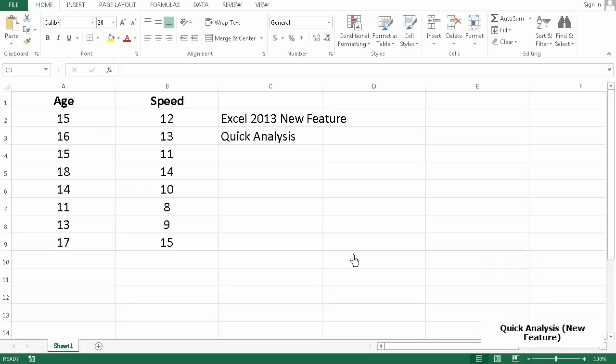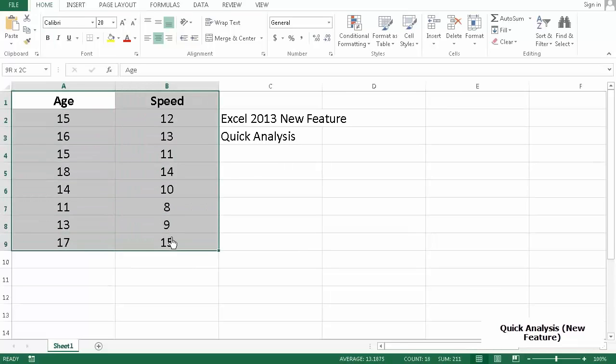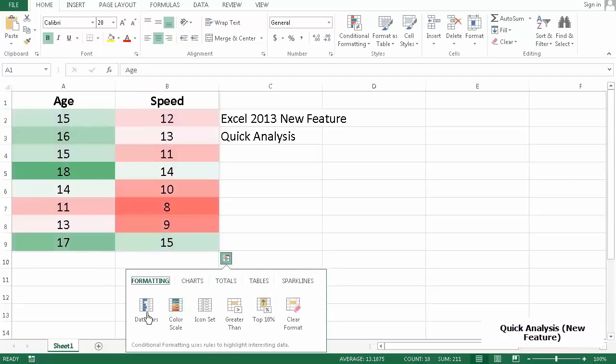Let's play around with a new Excel 2013 feature called Quick Analysis. Type in some information here. We have different athletes of different ages and with different speeds. I'm going to highlight all this information, just what I need. And right away you see an icon appear in the bottom right corner. Control Q, or just click on this little button here. It's called Quick Analysis.